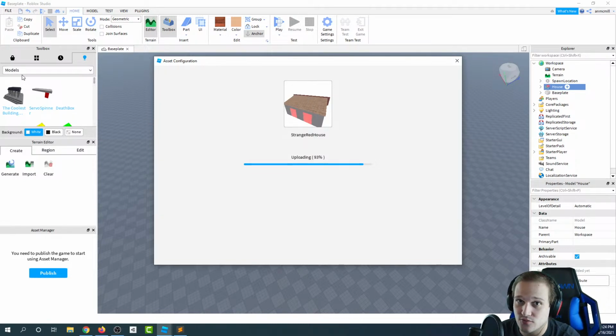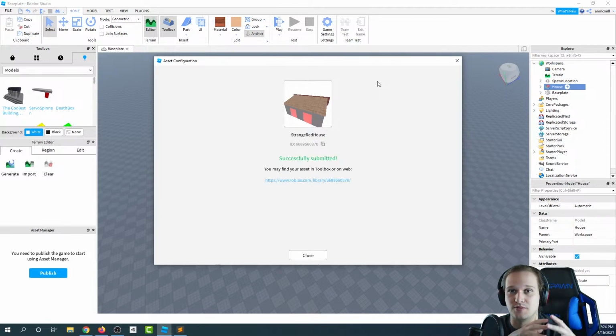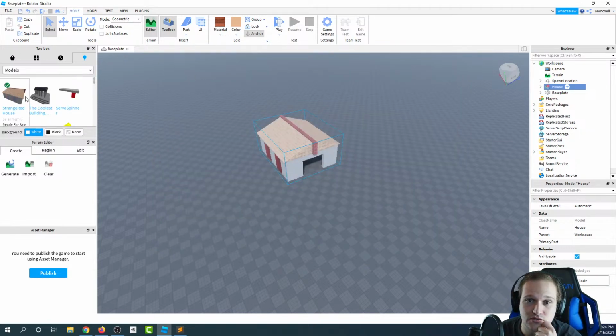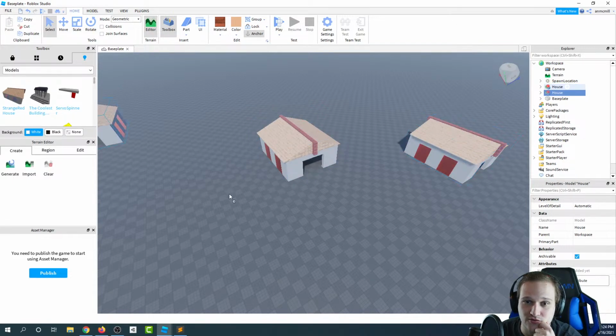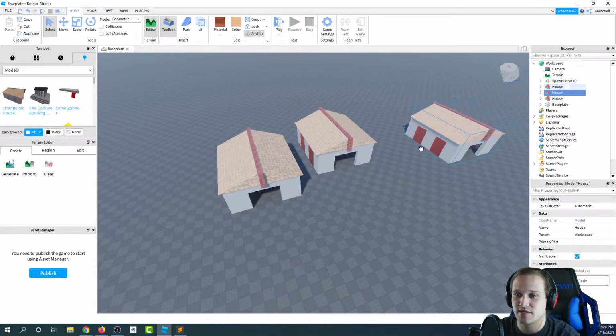So if I want another one or a lot of them, I can just bring them in whenever I want into any of my projects. So really, the more you build, you're building a toolbox for yourself to use all over the place in all of your creations. So now I can bring in another one from here and another one, and I can actually make a little town.